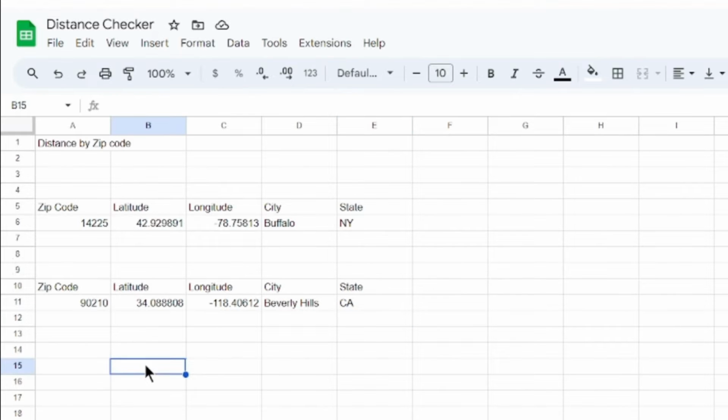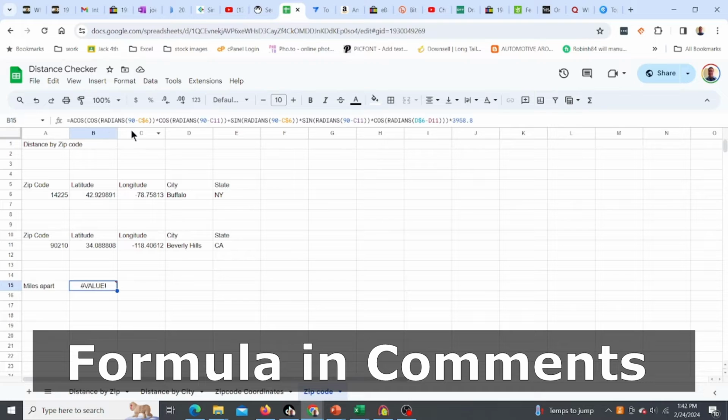Now we need to figure out how many miles apart they are. So we're going to put miles apart, and this is where our formula is going to be. I'm going to just put a square around it, and then now we're going to need to enter in... This is a crazy formula, and let me put this in. Okay, and here's our formula.